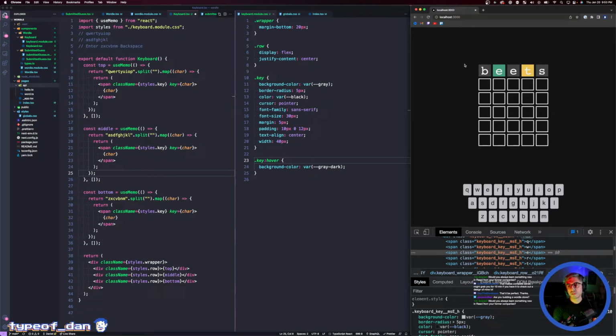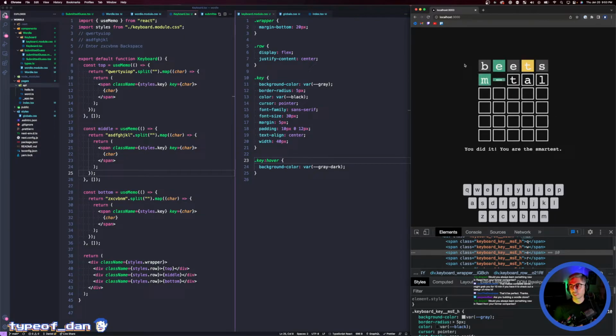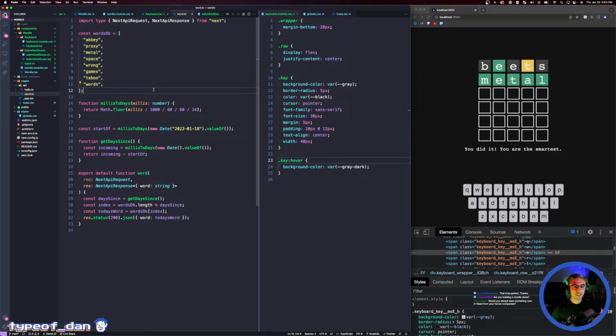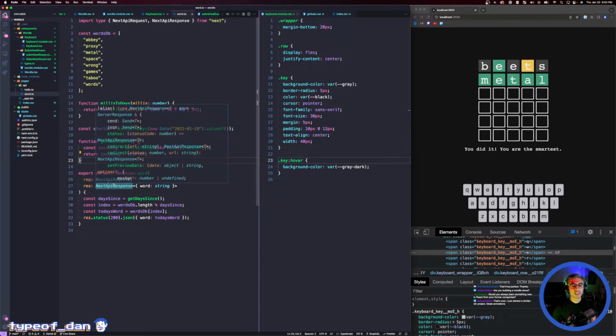So if I write metal, it's like you did it. You're the smartest. The word of the day is actually coming from this word API route, and here are the words that are in my words database, which is just an array. We tried implementing this in the last stream, didn't quite get there, and then immediately after the stream was over, a friend of mine and I figured out how you would actually do this, and got it to work. So this API route, okay, cool.